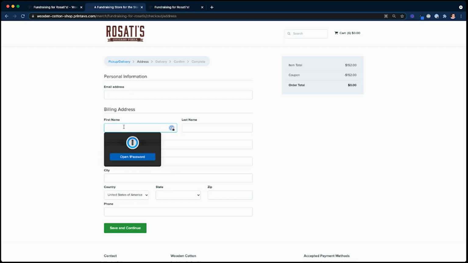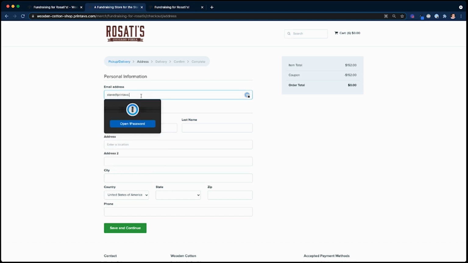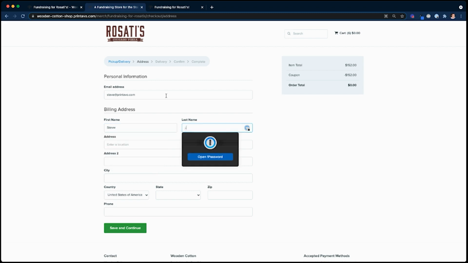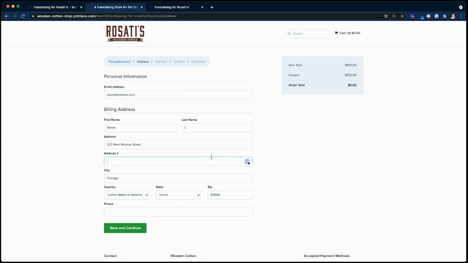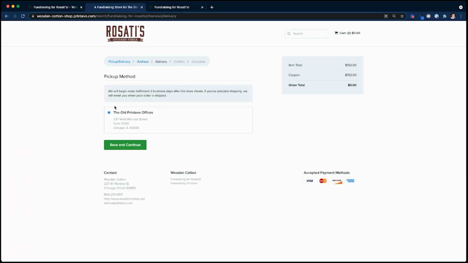I'm going to go ahead and put Steve at printavo.com, Steve L. I'll just do that Printavo address again. Again, you'll see, I'm sorry, I just skipped through that, but for the purchasing customer, we have that Google autofill as well. Now let's say I do suite 5200. Put my phone number in here. Call me if you need anything. And I'm going to put save and continue. Then the pickup office. Cool. So this, the pickup method, is going to be, hey, which of the options? Now I deleted the White House, if you recall.